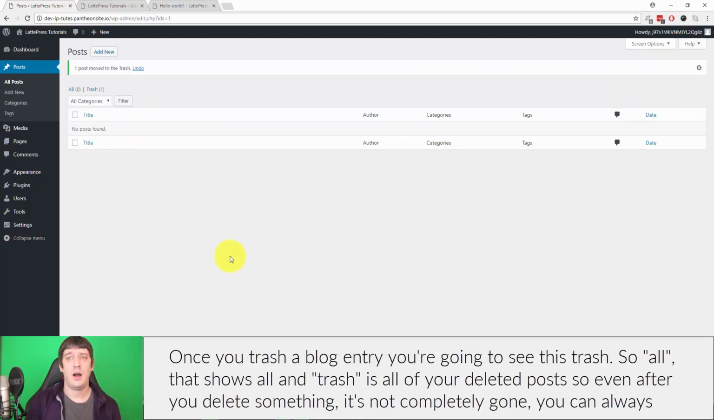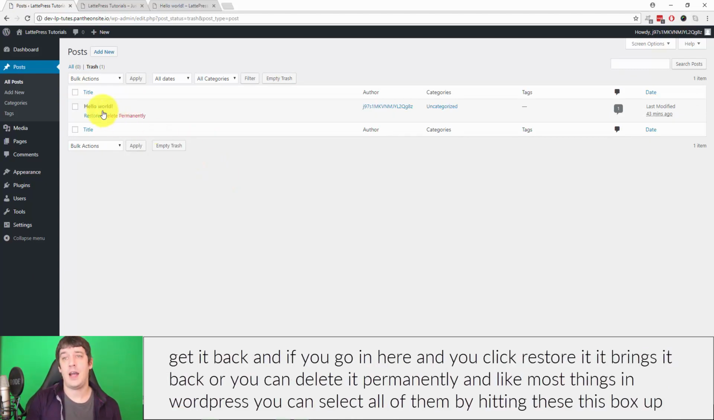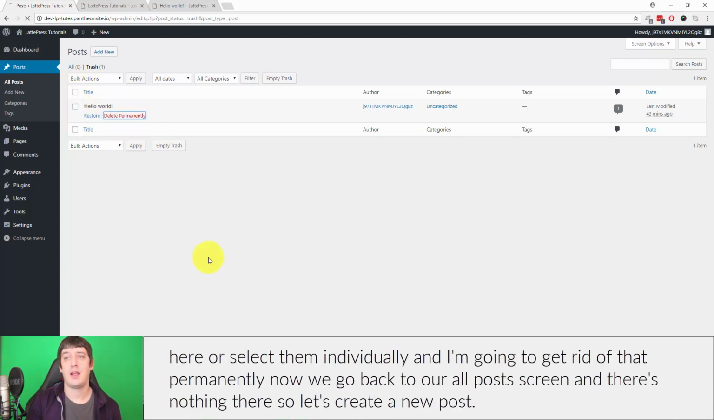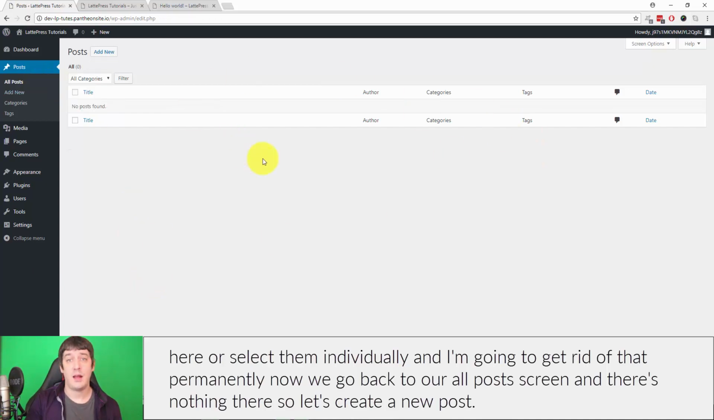So we trash it. Once you trash a blog entry, you're going to see this trash link. All shows all, and trash shows all of your deleted posts. So even after you delete something, it's not completely gone. You can always get it back. If you go in here and click restore, it brings it back, or you can delete it permanently. Like most things in WordPress, you can select all of them by hitting this box up here, or select them individually. I'm just going to get rid of that permanently. Now we go back to our all posts screen and there's nothing there. So let's create a new post.